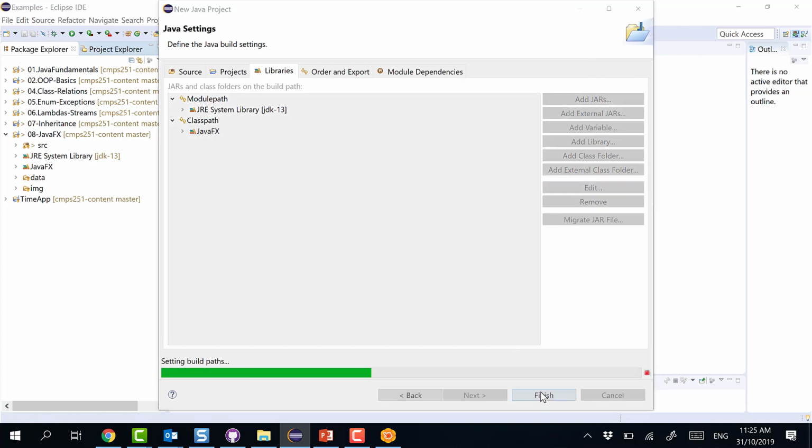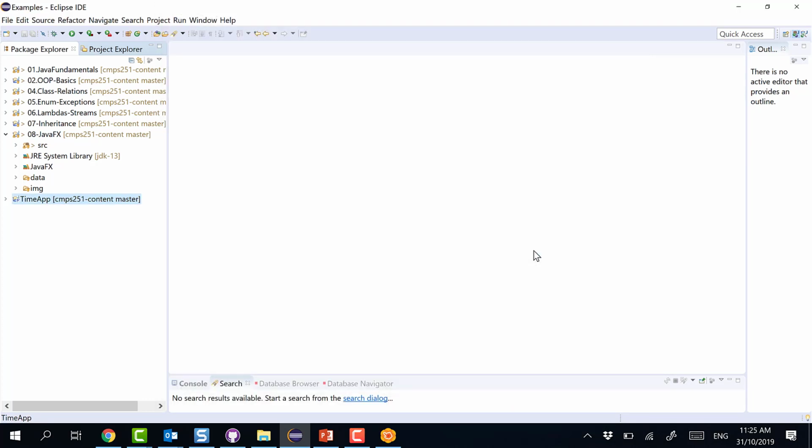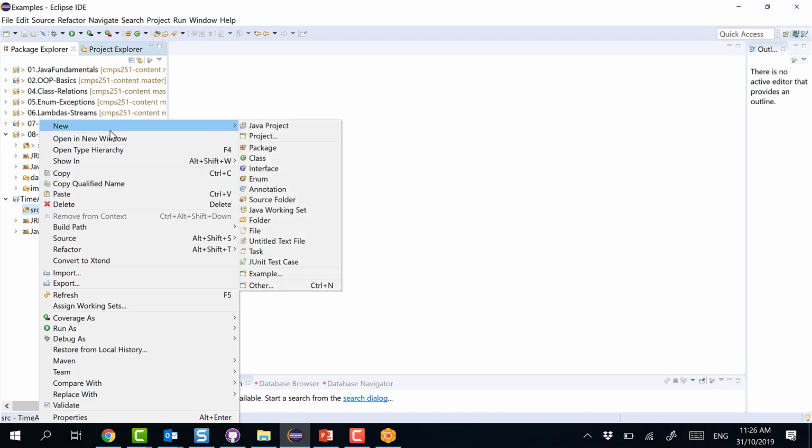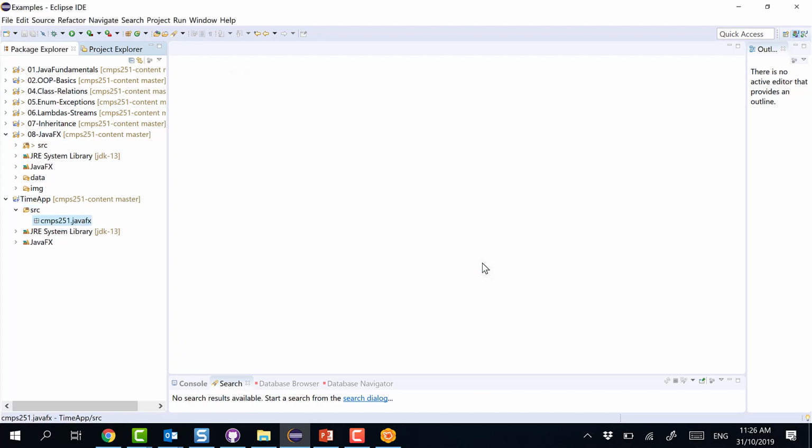And then finish. It will ask you something else. Say no. Thank you. I don't want to create anything. I want to leave it clear, simple, and not clouded with anything else. Here it is, my source file, my project. It has folder empty, has nothing. Let's now get started. First thing, let's create a package. I will call it CMPS 251 JavaFX, for example. Finish.